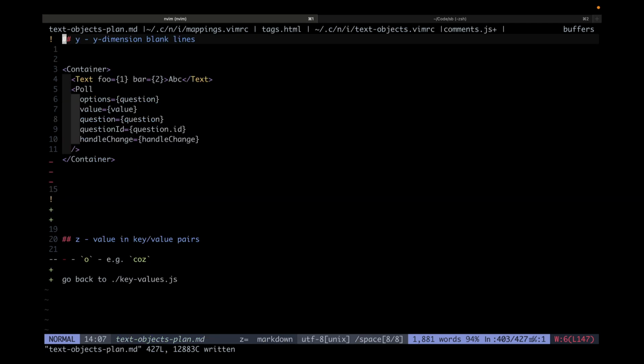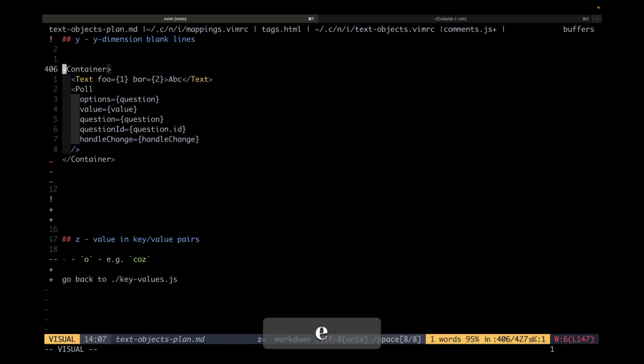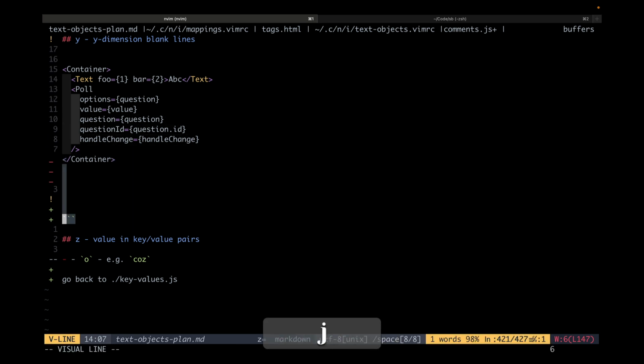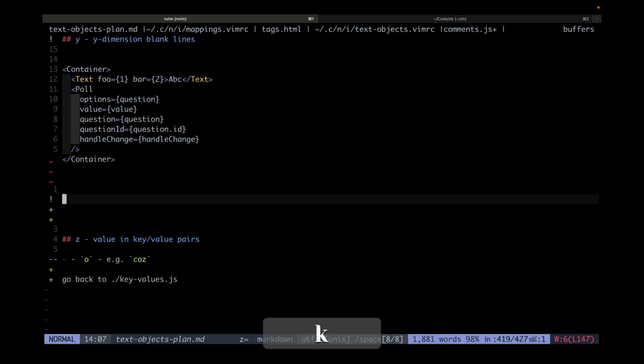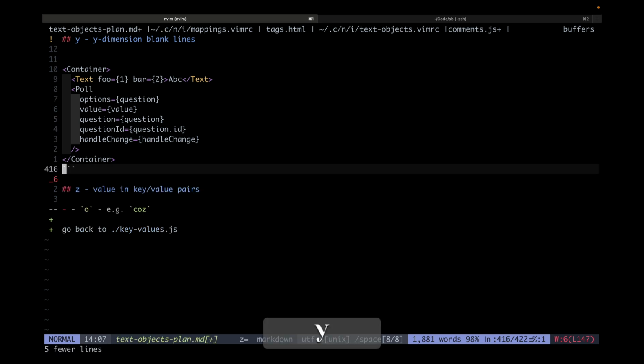Second to last, we have Y for blank lines. So here I've got a code block. If we select inside the whole code block, you can kind of see that there's a bunch of empty lines here. If I want to delete those empty lines, I can just do DAY, and all of them are removed. This can be quite nice for kind of cleaning up things.